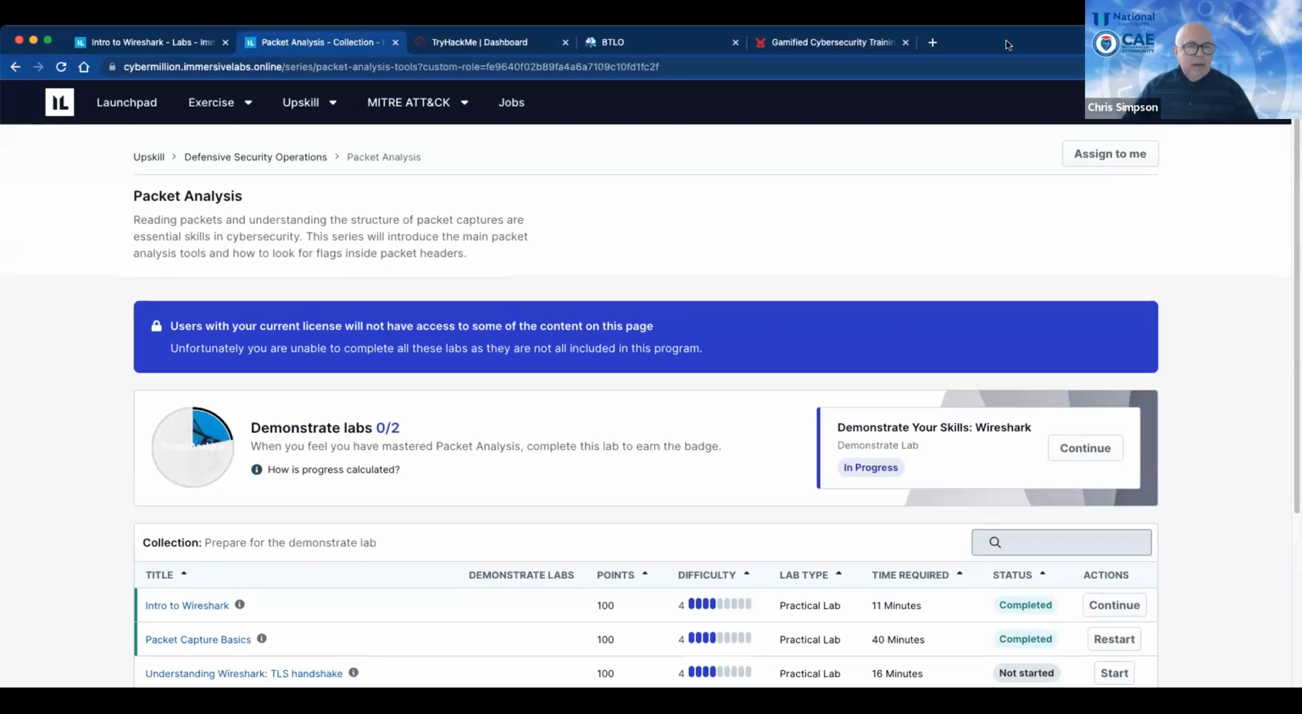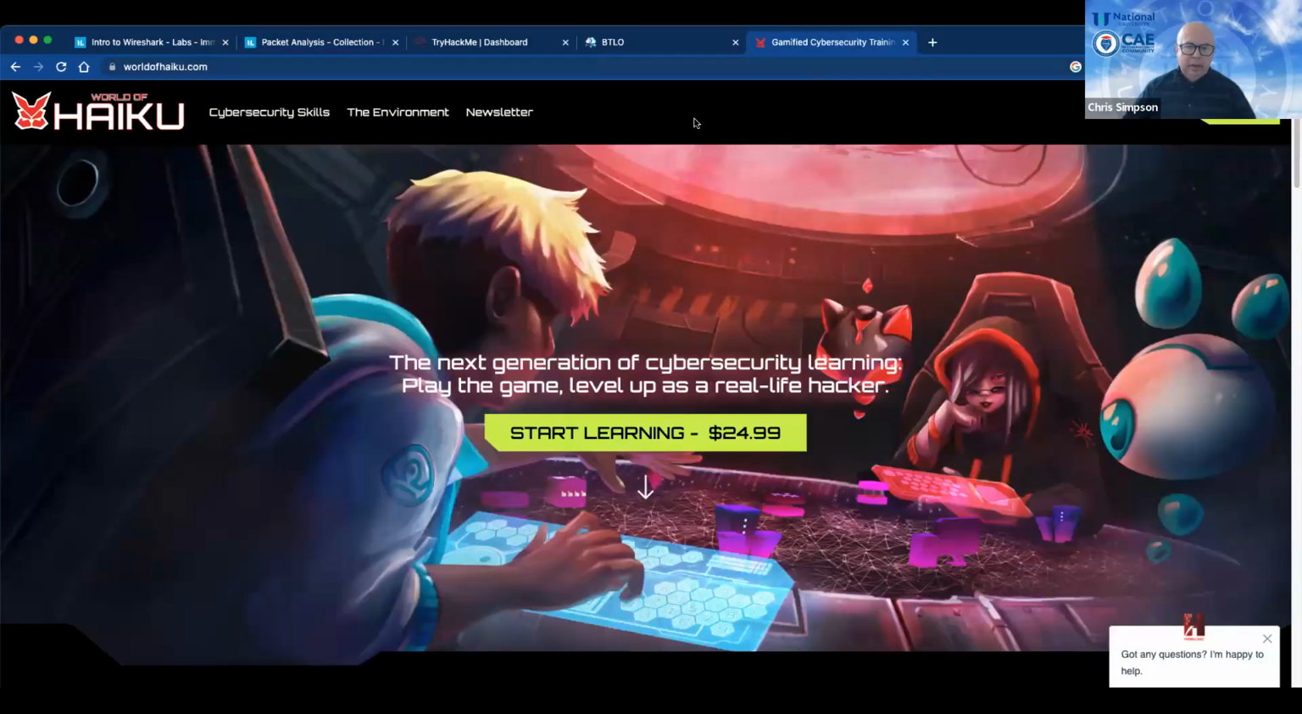Okay. And I just wanted to share, especially for the K-12 folks, there's this other platform that's new. It's a gamified platform, and it's called World of Haiku, and it's kind of video game like, but it's also technical, from learning how and then getting better.